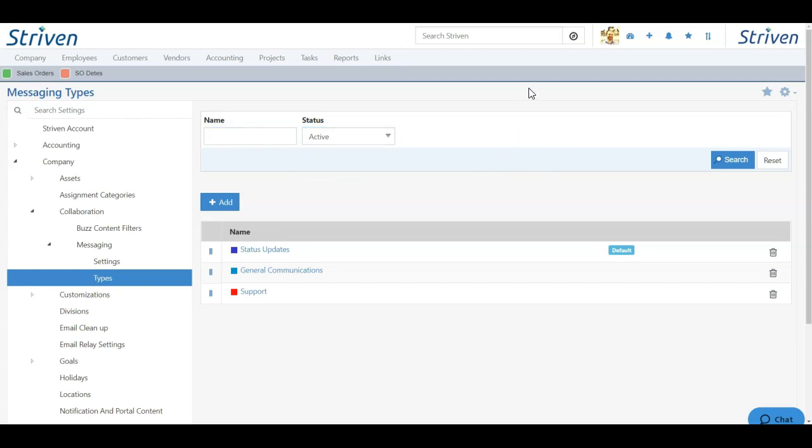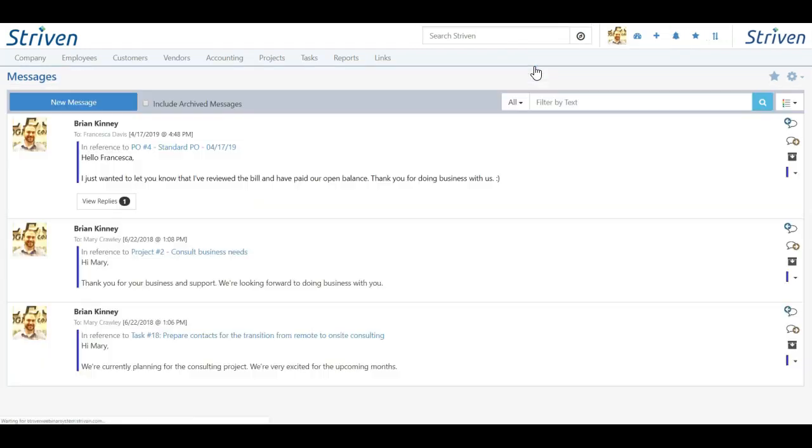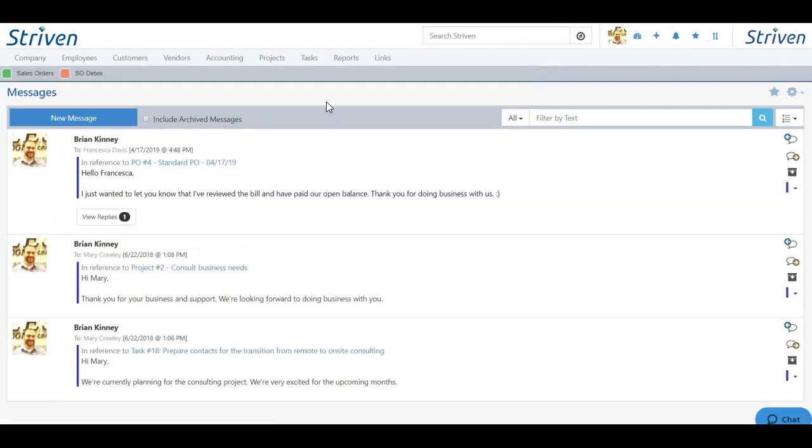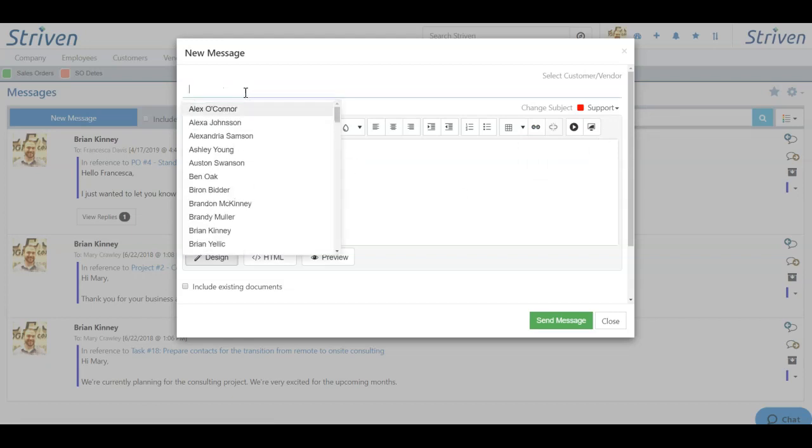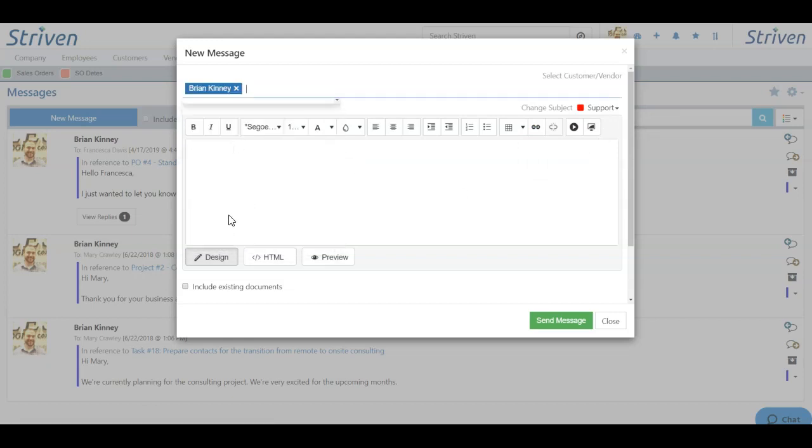Let's look at how messaging types are used inside of your Striven system by going to our Notification Center. To get there, click the bell and choose Messages from the drop-down. Let's add a new message and use our new message type. To change your message type, simply click the Status Updates and choose the appropriate messaging type below. Next, you can choose your recipient and enter in the information you'd like to send to the individual.